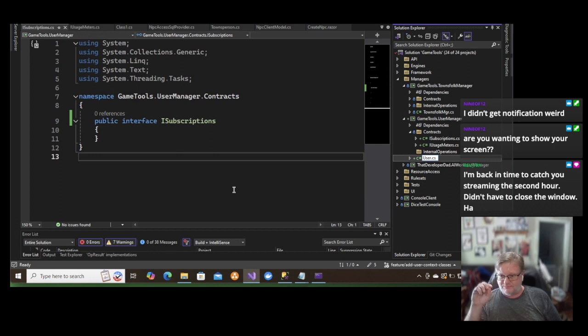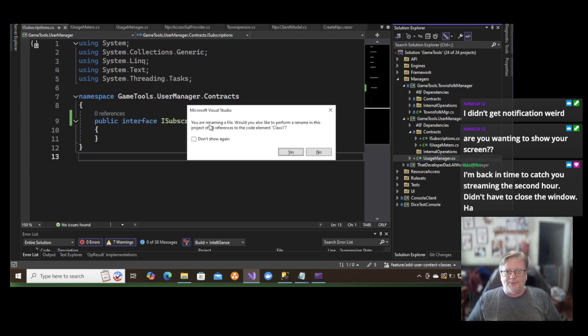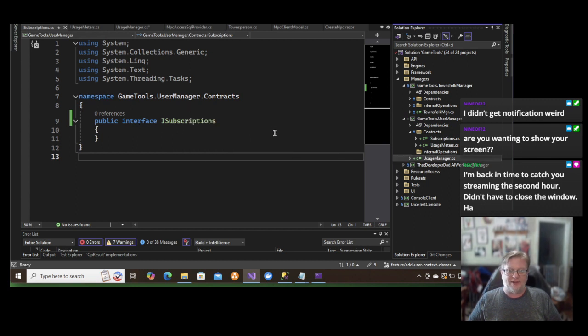All right, so what do I want to call this? I don't want to use the name as the type as the root namespace. So I'm going to call it UsageManager. It's not fantastic, but whatever. You're renaming a file? Yes, I want you to rename that file. Save. Now, I am not going to implement ISubscriptions on this yet.